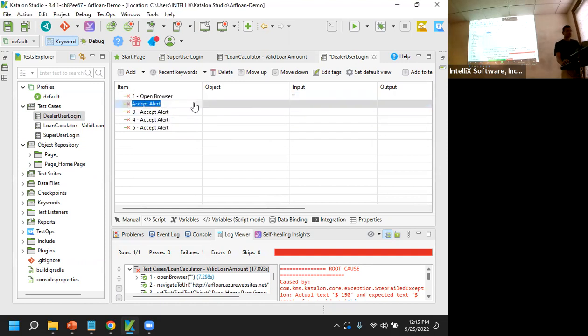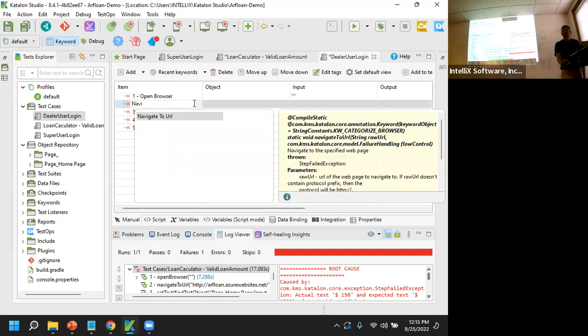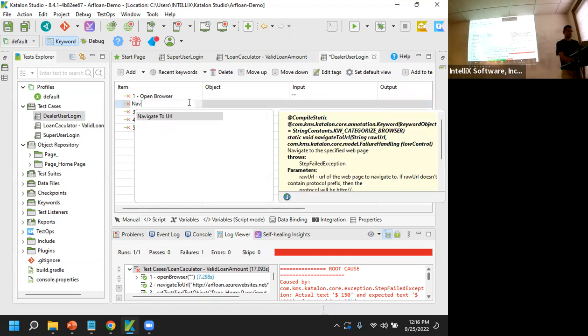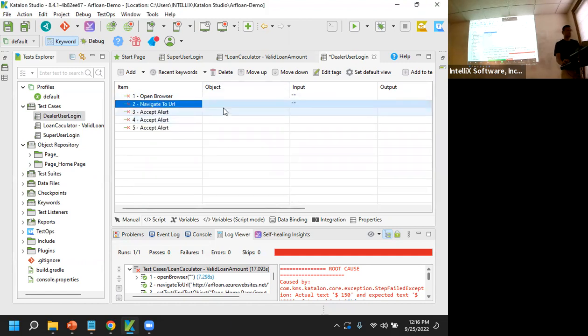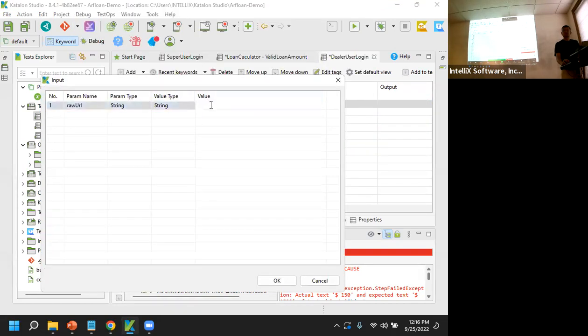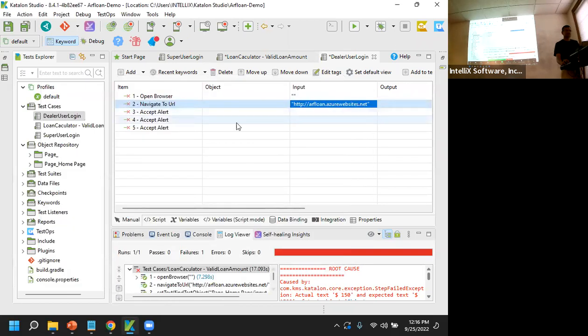So what is the second step? Navigate to URL, right? Navigate to URL. So I'm selecting that keyword. Now here I need to provide input. What website, right? HTTP Azure Airflow.azure websites.net. Okay, so I'm done with this step.